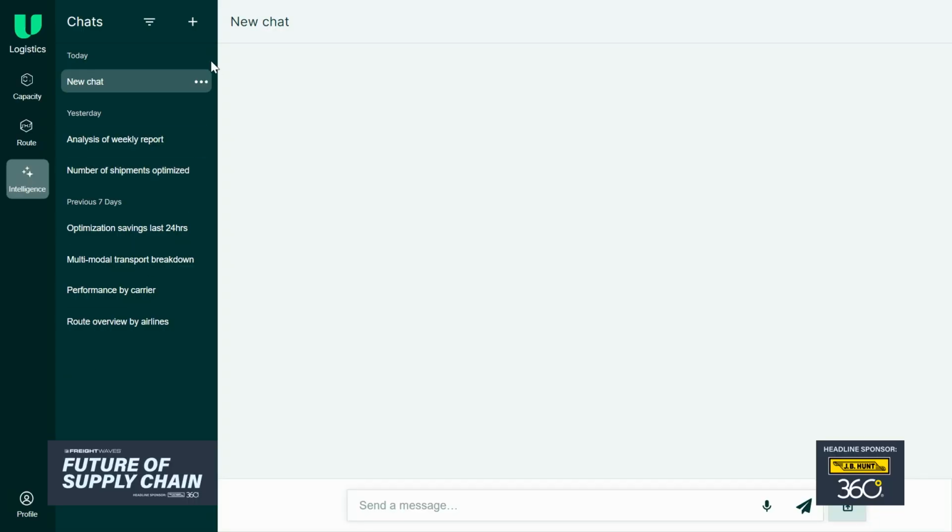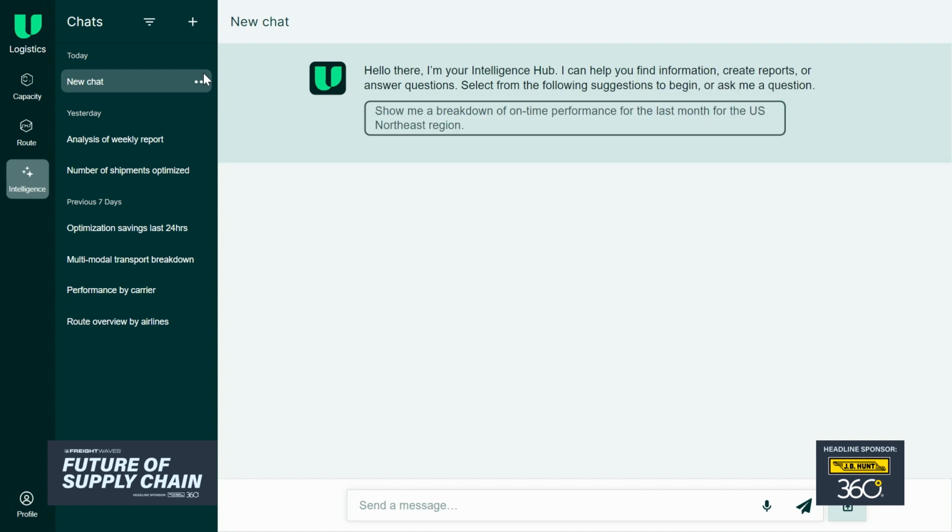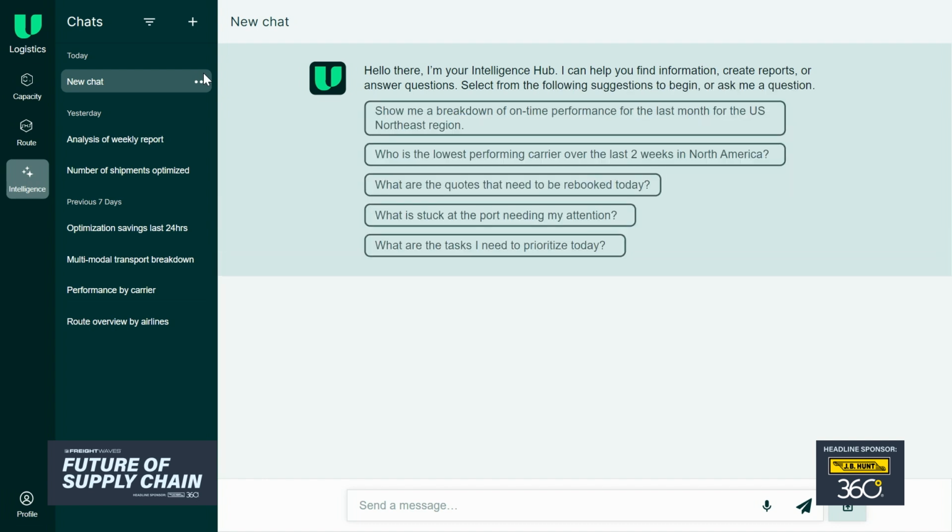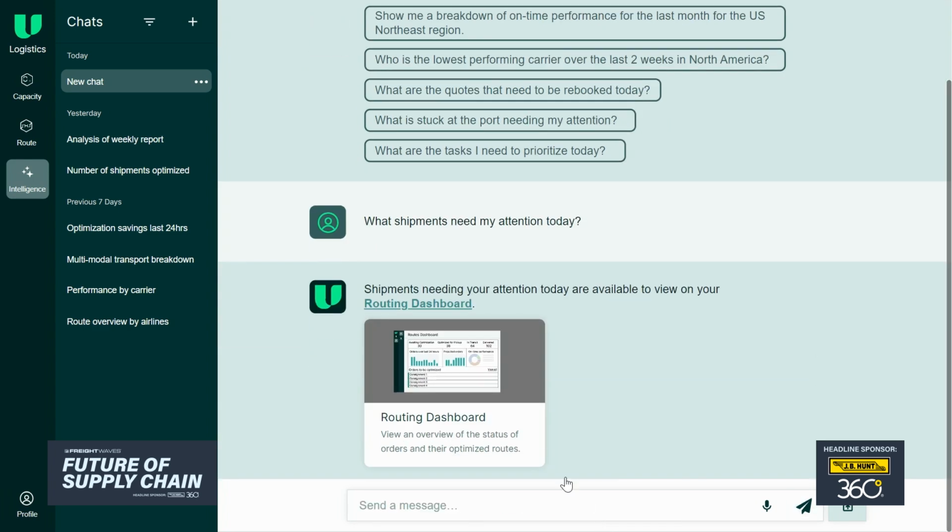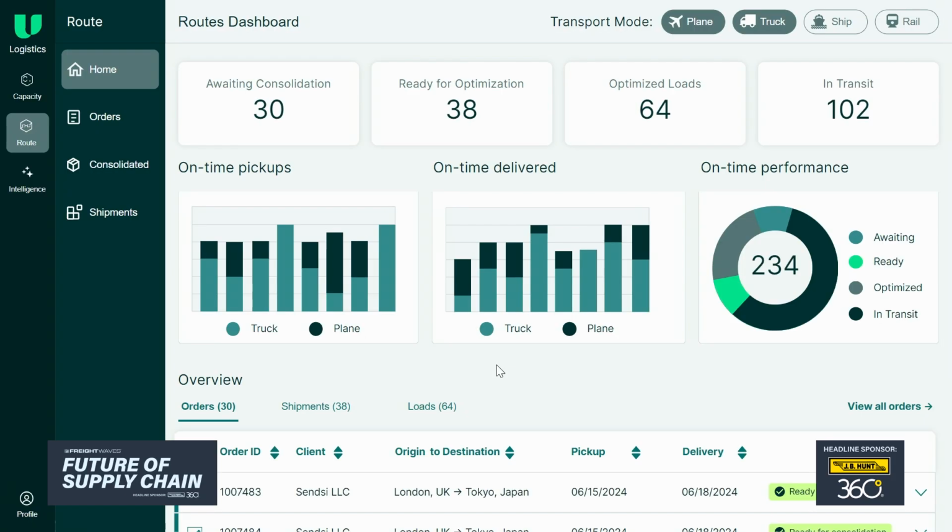So how do we accelerate the process, provide the best data, and allow the application to grow as your supply chain grows? So you can go in here, look at your queries, you can hop into the chat, and it'll allow it to go through and begin some prompts for you. You can see your highest performing routes, your lowest performing routes, you can look at what ports need your attention, or you can hop right in and begin saying what shipments need my attention today, and launch your routing dashboard.